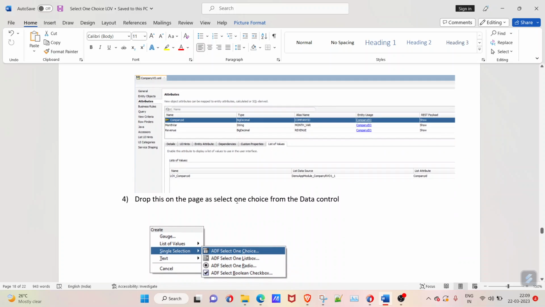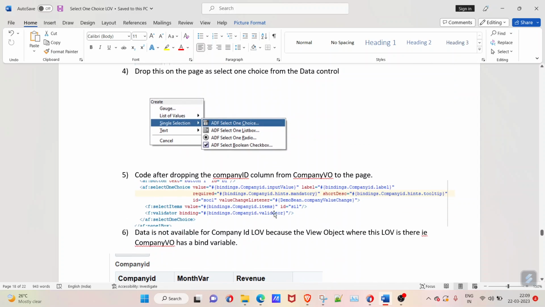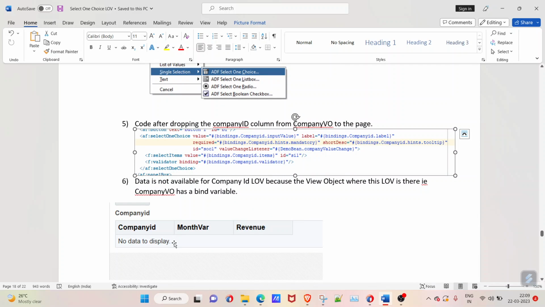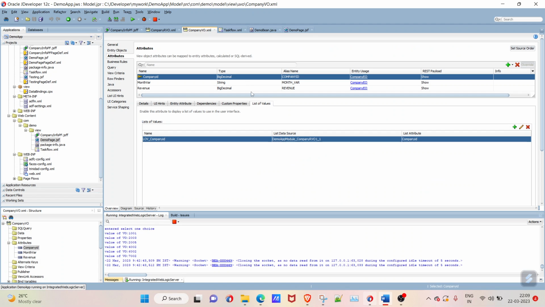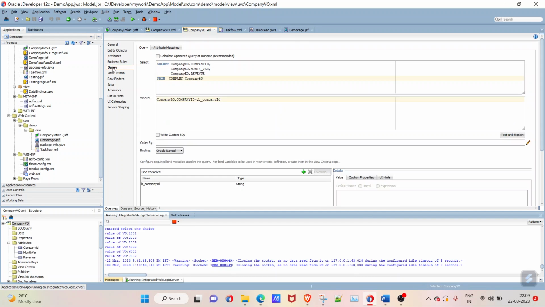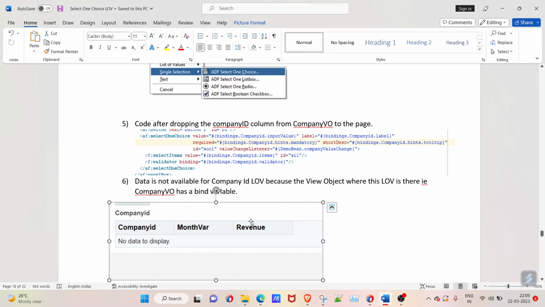Now, once I drop this company ID from this company view on the page from the data control, I get the details here, but when I run the page, I don't get any details. The reason is the view object which I'm using here. This view object has a bind variable, and if I'm not providing a value for the bind variable, the LOV is not going to display. So this will come as blank.